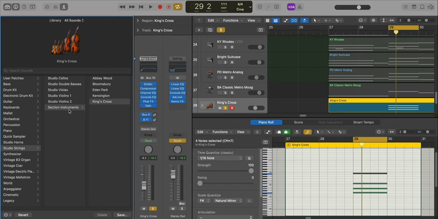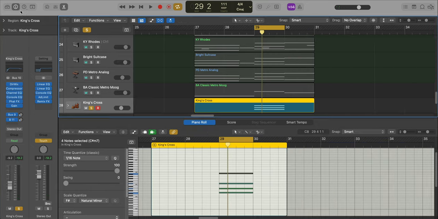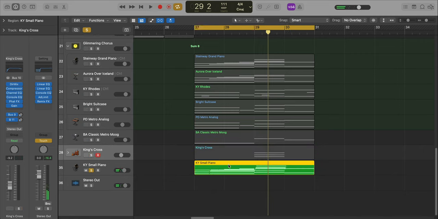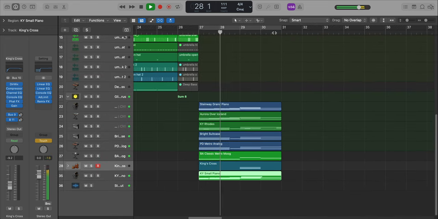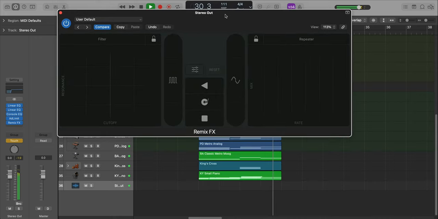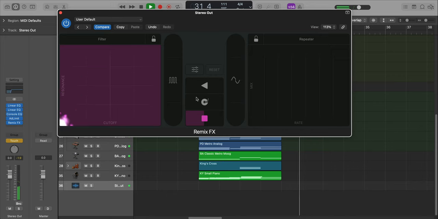And for that sound, I am using Logic Studio String Section Instruments, the King's Cross strings. And then right underneath that, we have this sort of plucky piano. We brought back that KY small piano just to have a pluckier piano type of sound. And then at the end, we have this tape stop effect just to sort of cut it out and let it slow down to go into the next track. So that's pretty much the beat right there.